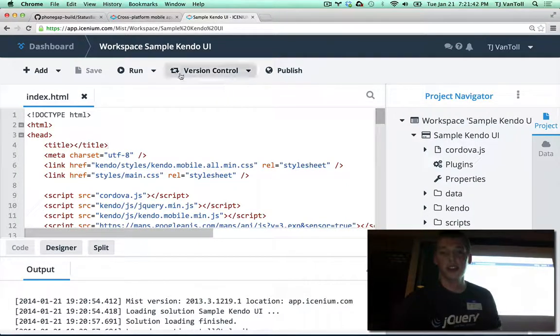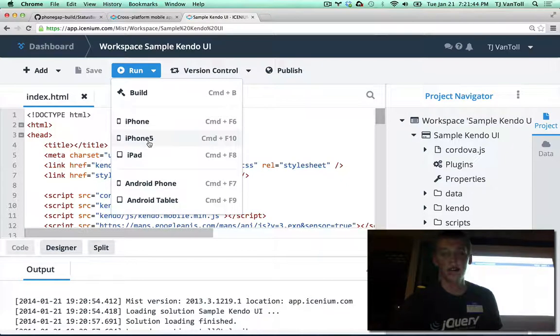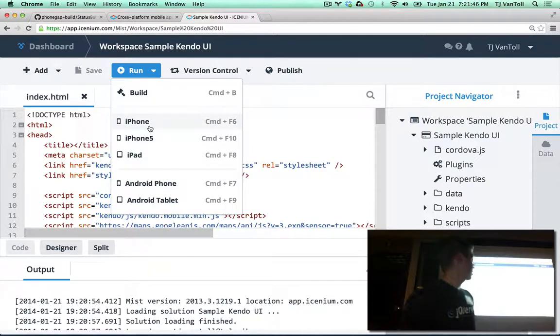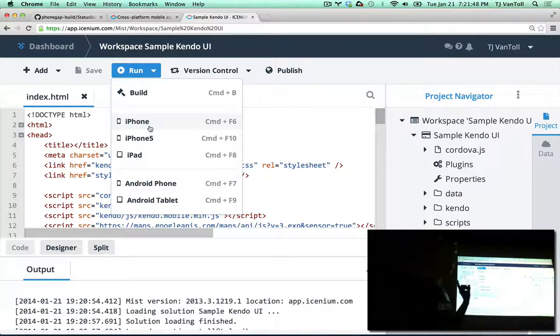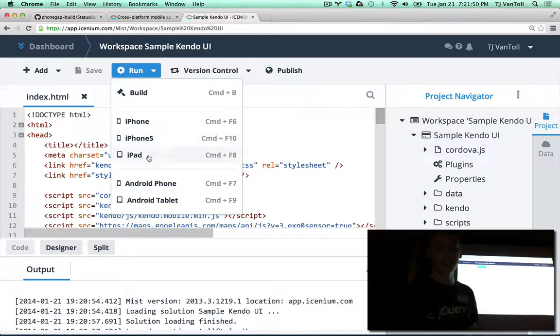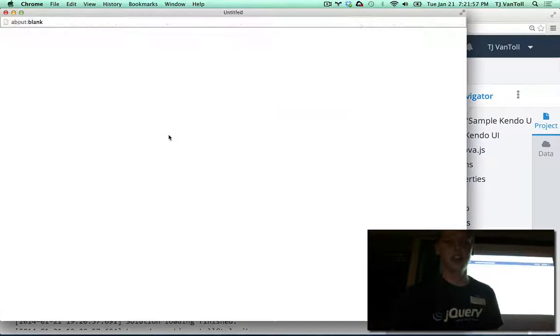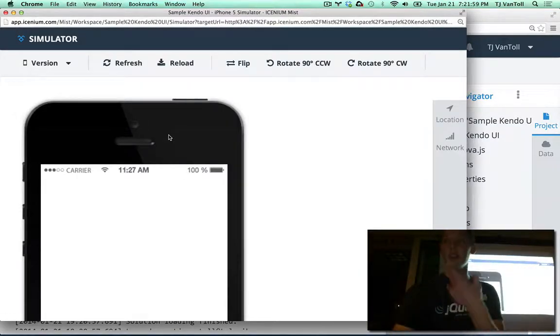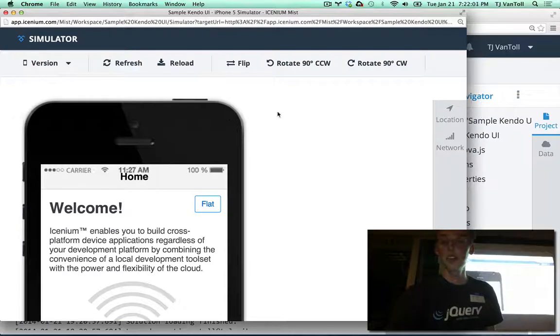So rather than looking at what this code does, I'm actually just going to bring up our simulators. What this run menu does, I'm going to skip build and come back to it momentarily, but these are our different simulators. So we have simulators for common devices, iPhone, Android, and as I said, we'll have Windows Phone on there shortly.